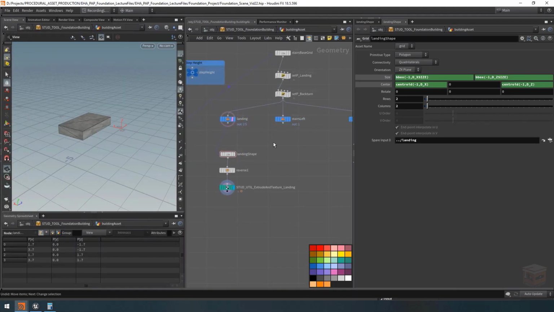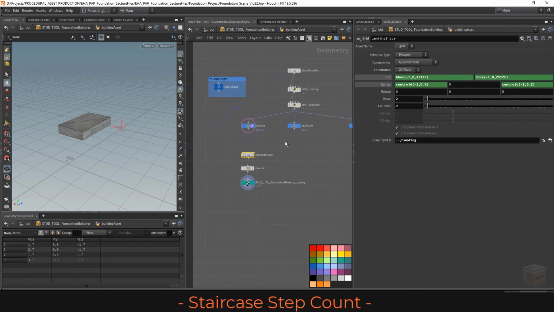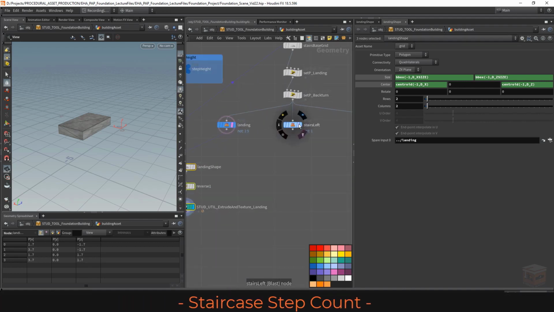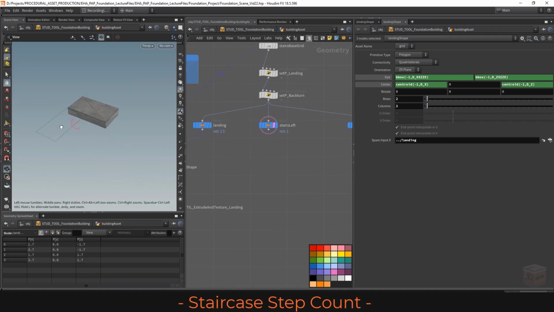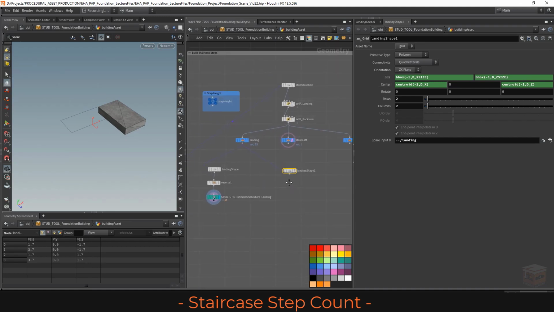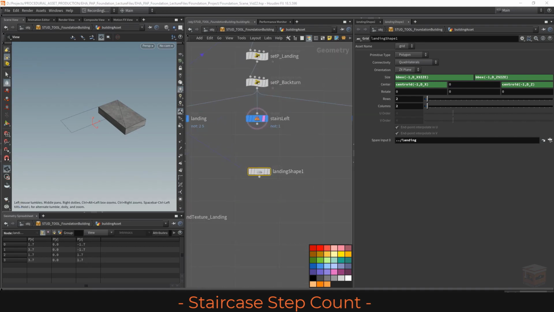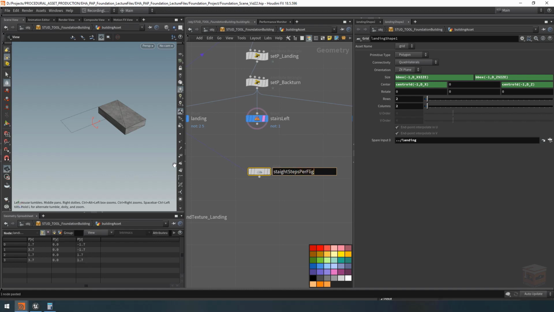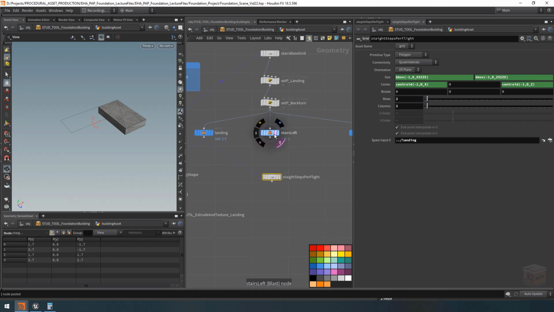So let's leave this element alone for now, and I'm going to work on the next part, which is going to be the steps. So let's look at that one. I'm going to copy my landing shape, plug it in over here to the right, and I'll rename this one to the straight steps per flight. And then I want to make sure I reference my stairs left as my spare input. So this will grab its shape and bounding box. Like so.